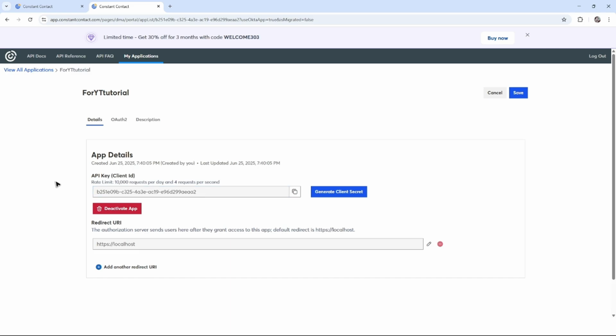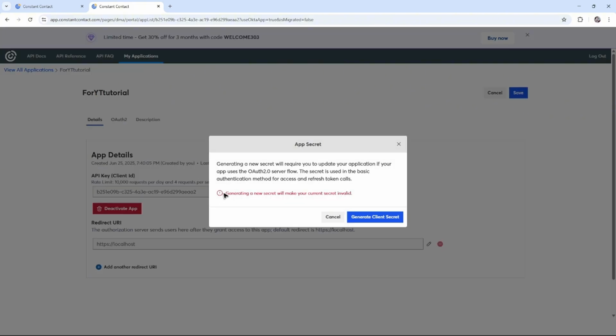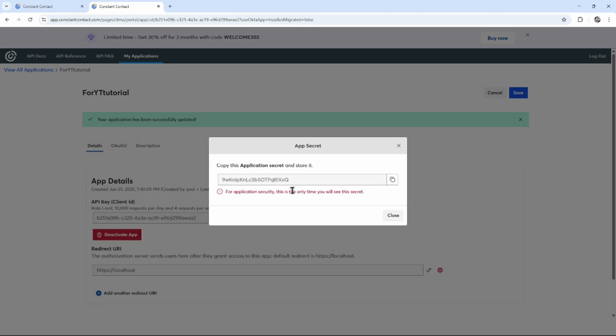All right, now to generate a client secret, just go ahead over to the blue button right here and click on generate. As it says here, generating a new secret will make your current secret invalid. Just click on it. And here you have your client secret. Okay, just hit copy and paste it wherever you want.